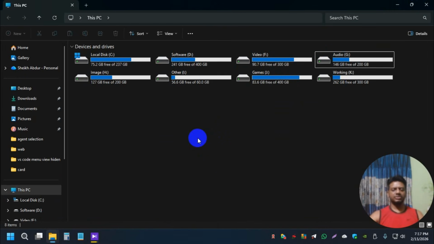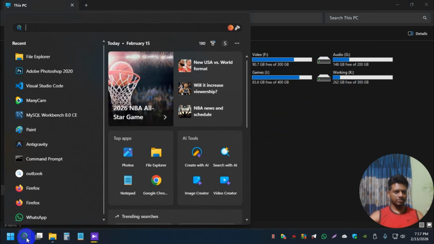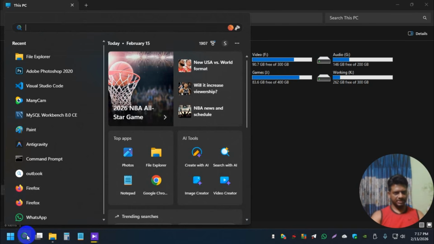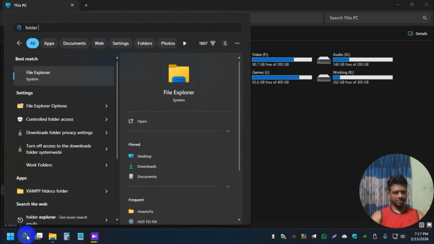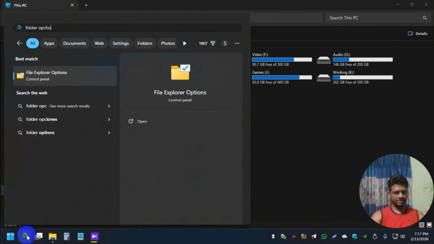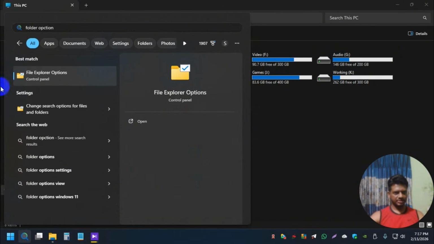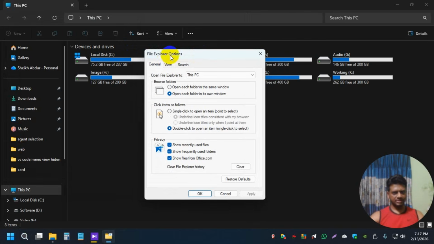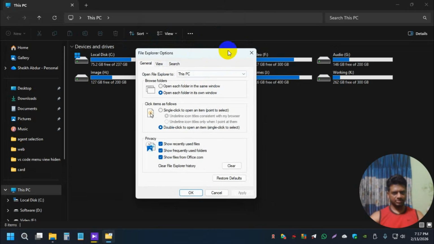We need to find the folder option. I can get to the folder option in two ways. One is to click the search bar, then type folder option. Okay, see here, this is the File Explorer option. I need to open this option.